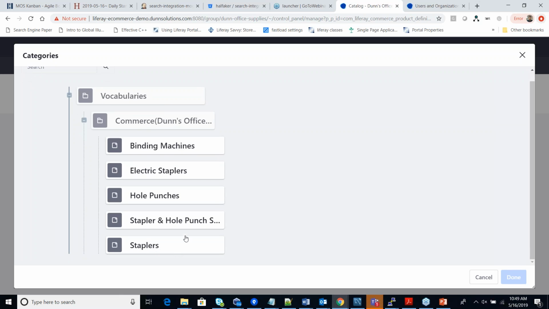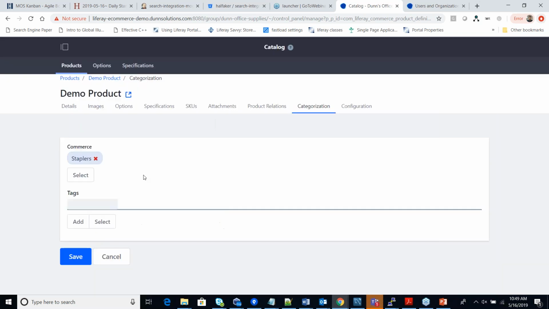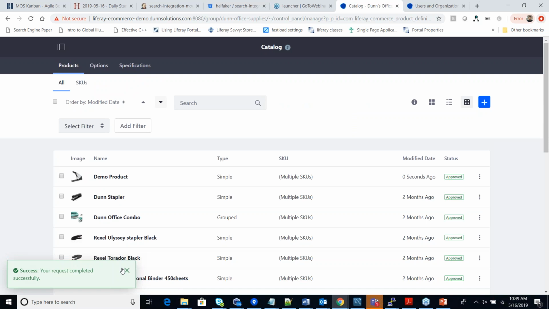So here you can see our products have binding machine, stapler, hole punch, stapler and hole punch combos, and staplers. So we'll assign it a stapler. So now our product is now categorized as a stapler. I'll show you how that can be used later on.